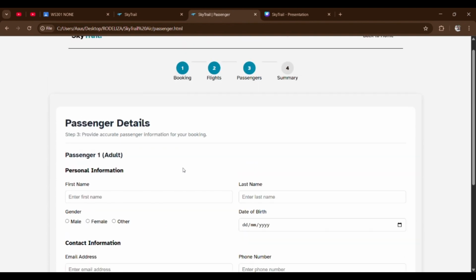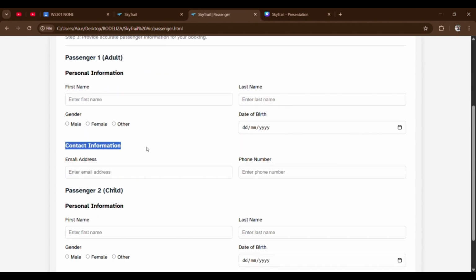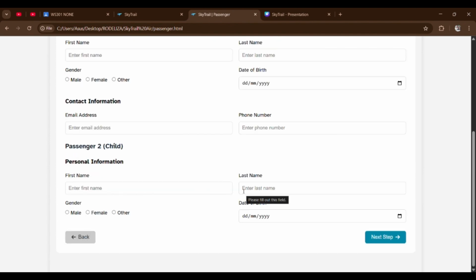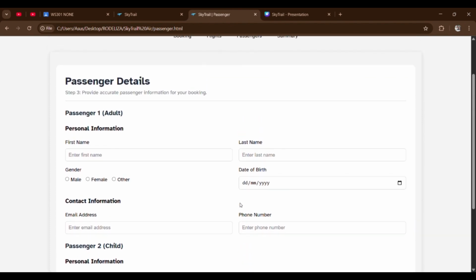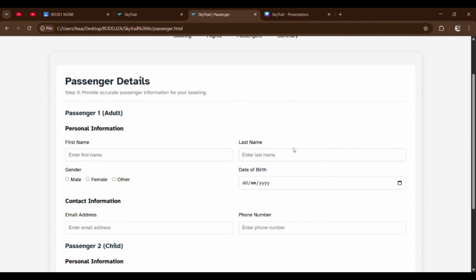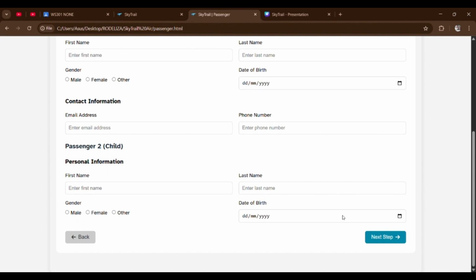So for the passenger details, the system automatically generates the passenger forms based on the number of passengers chosen in step 1, whether adult, child, or infant. Adult passengers include an extra field, which is the contact information, the email address and phone number, while the children and infants only need basic info like name, gender, date of birth, etc. The date picker for the date of birth actually disables future dates, ensuring all birthdays are valid. If users try to continue without filling required fields, a modal alert reminds them to complete the form.